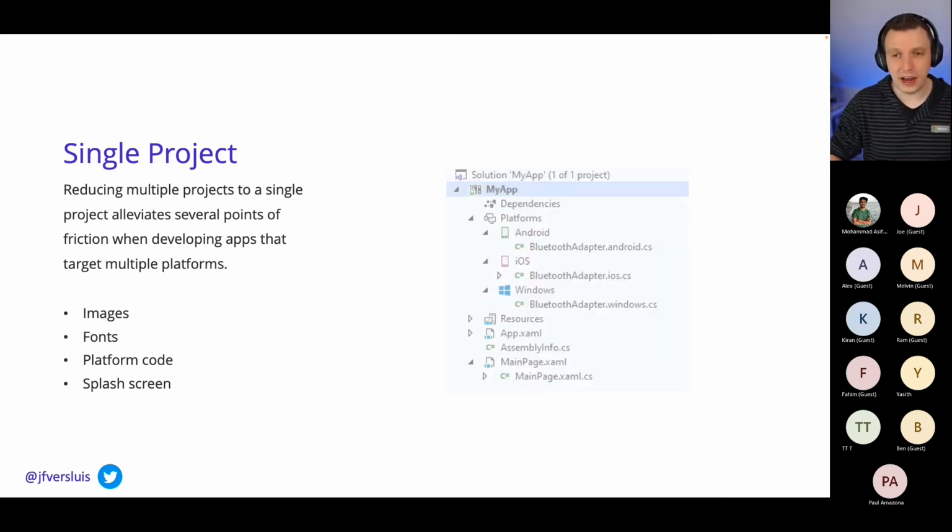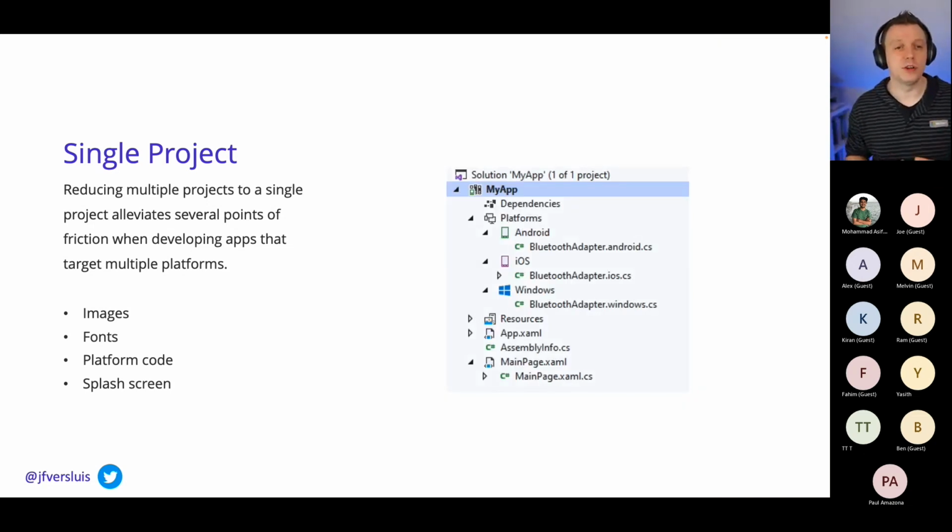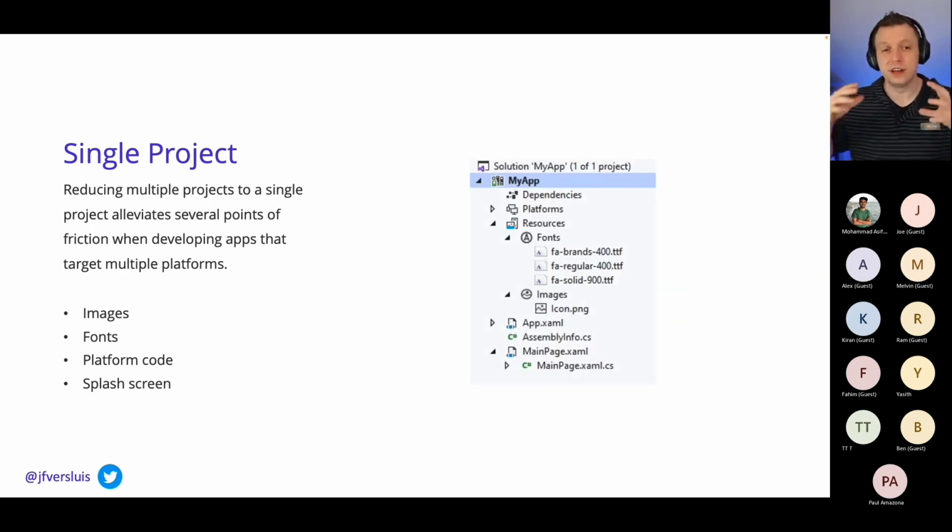So what we've done now, we've put this into a single project, and what you can do is now put these fonts and these images only in one place, because we only have one place. We have that single project, and we will figure out for you how to resize that image, how to put it all in the right places for Android, iOS, all the platforms, and you don't have to worry about that. So that is one of the great things that we achieve with the single project.